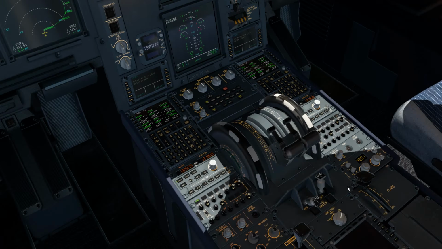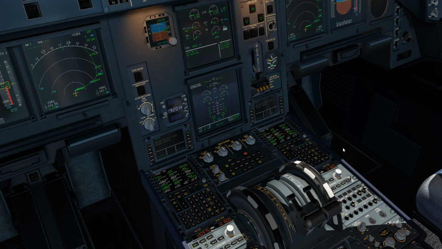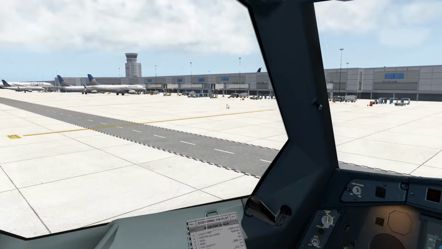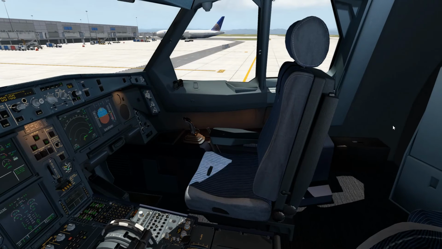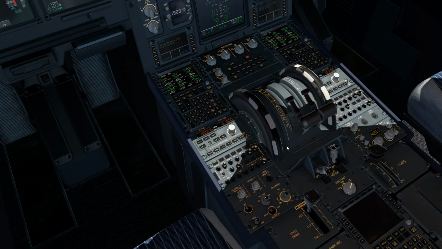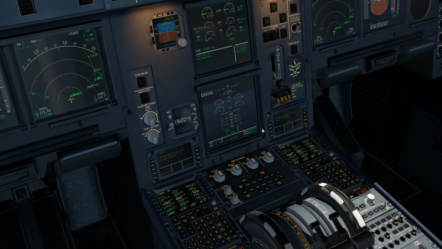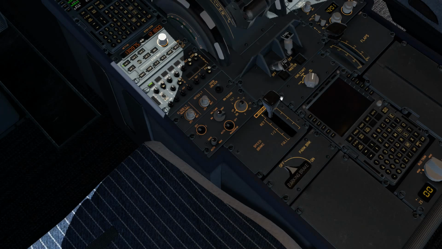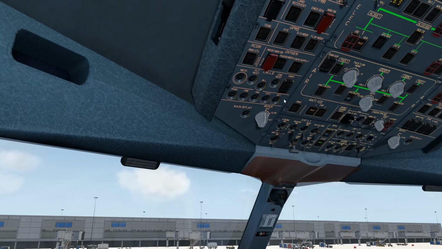Starting engine 2. There we go. My bad. It's my mistake. Okay. Wait for that to stabilize. That's available, so we can go ahead and start engine 1.